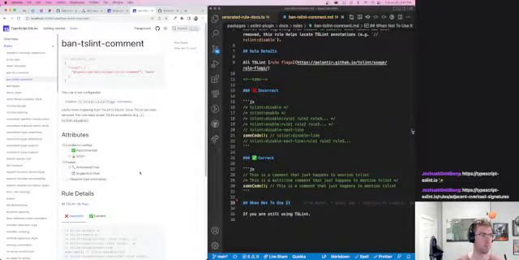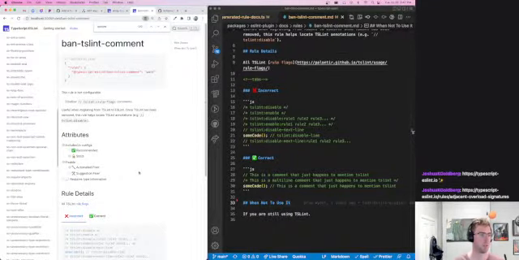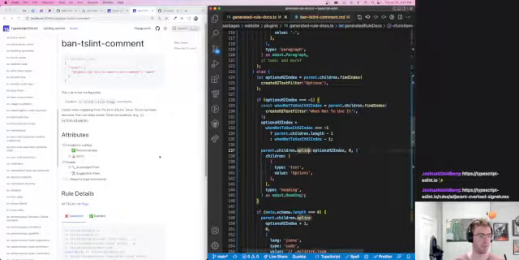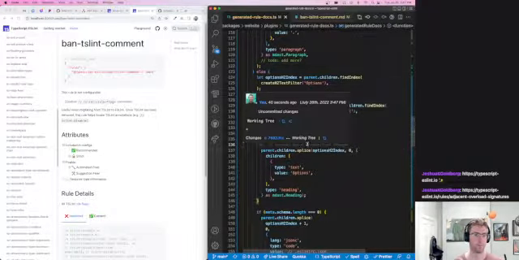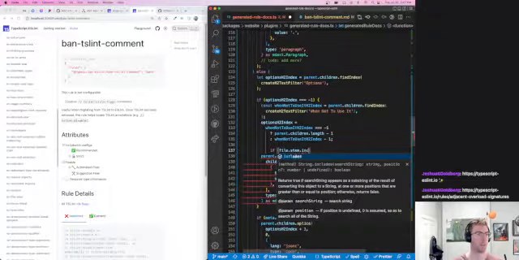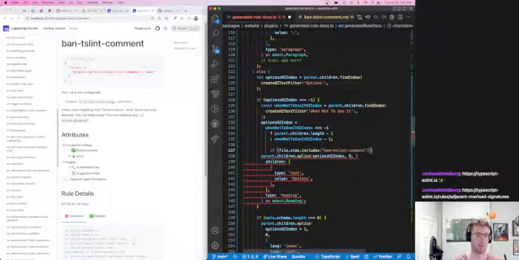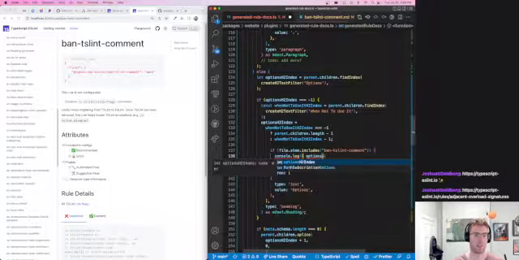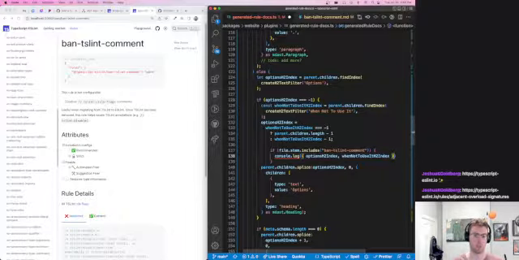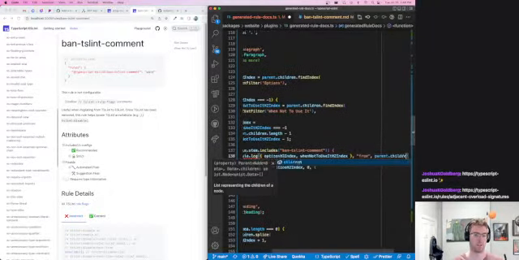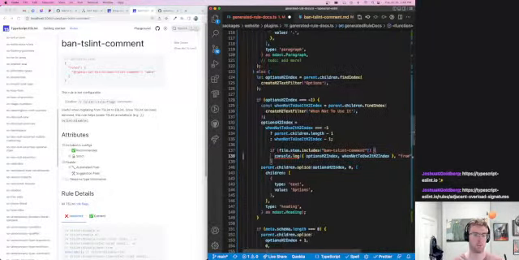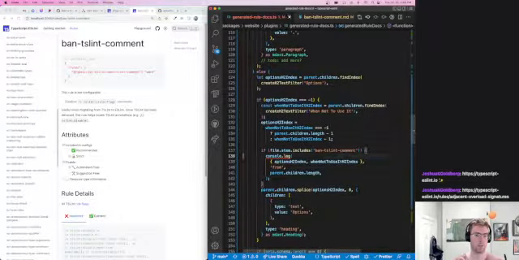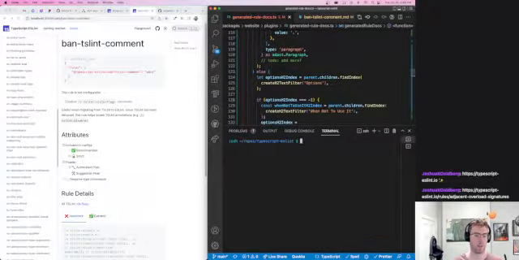Where? Nope. Nowhere on the page. If file stem includes ban TSLint comment, console log options h2 index, when not to use it h2 index, from parent.children.length. All right.